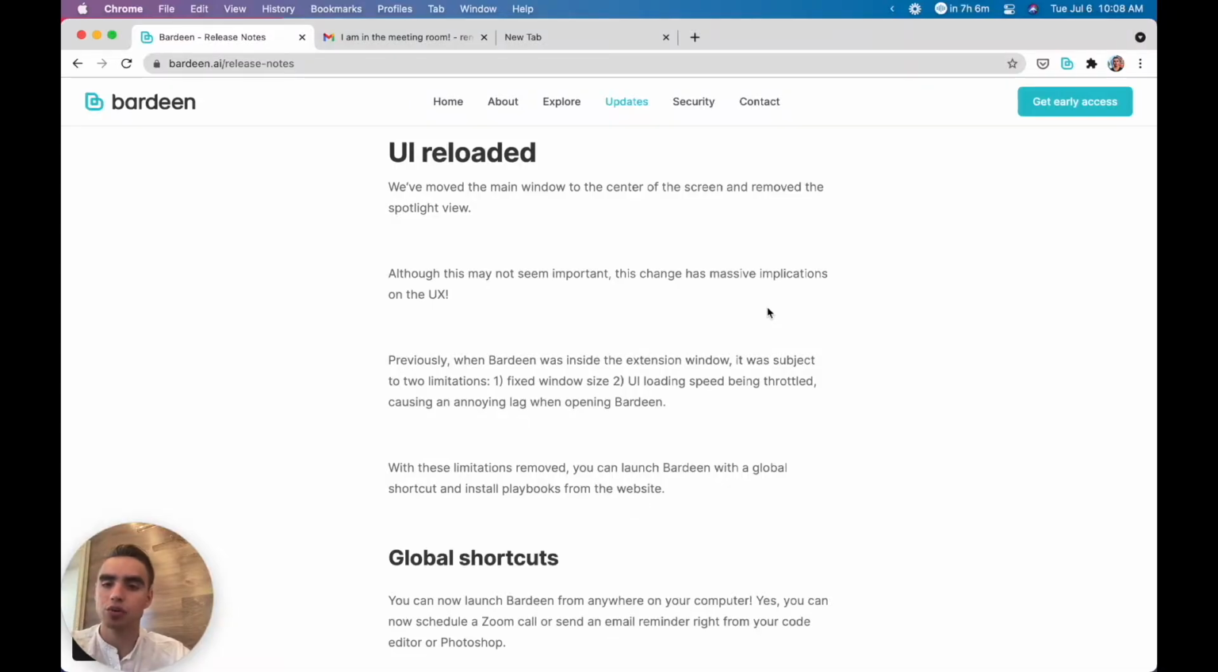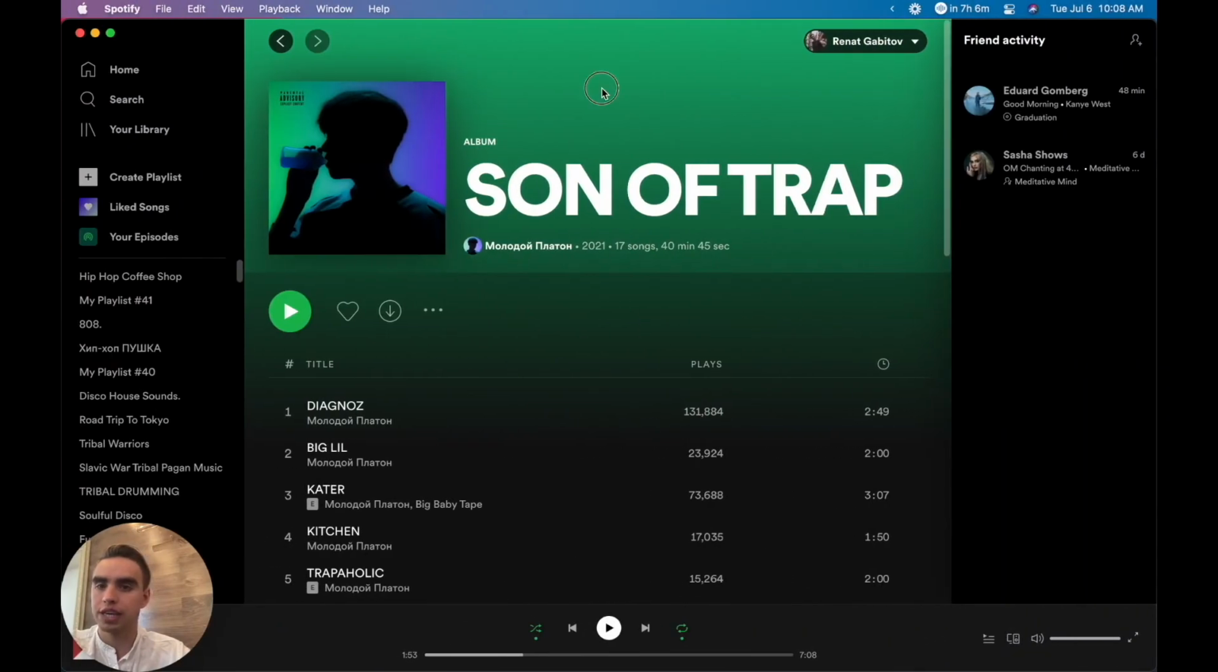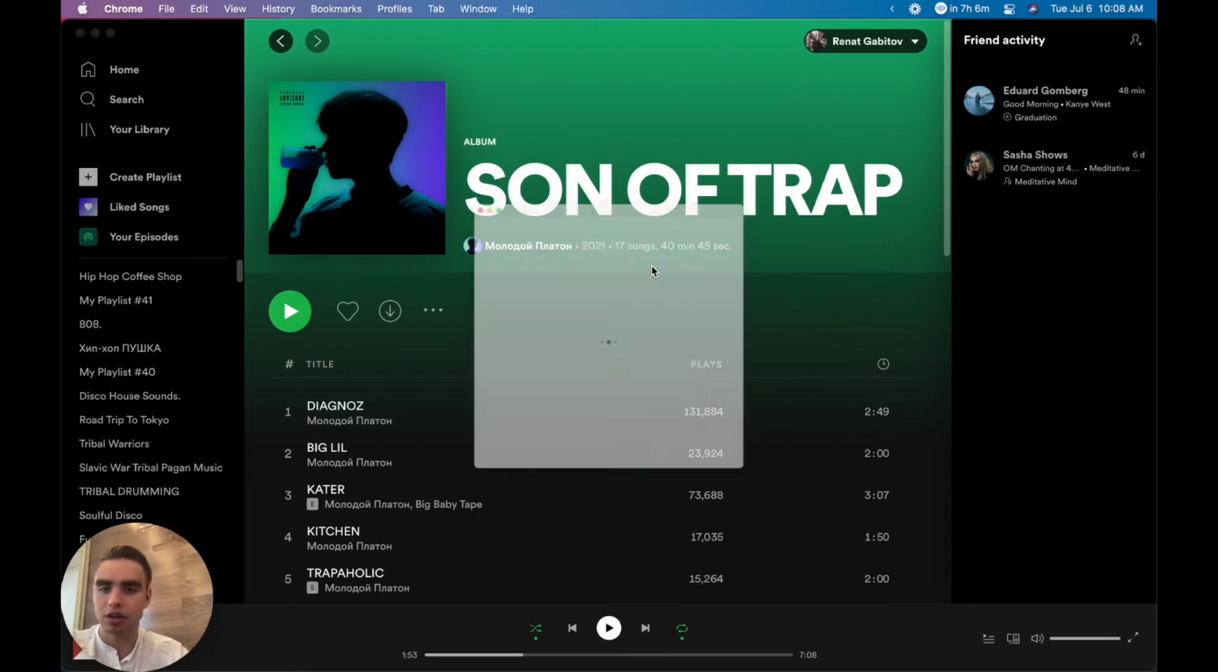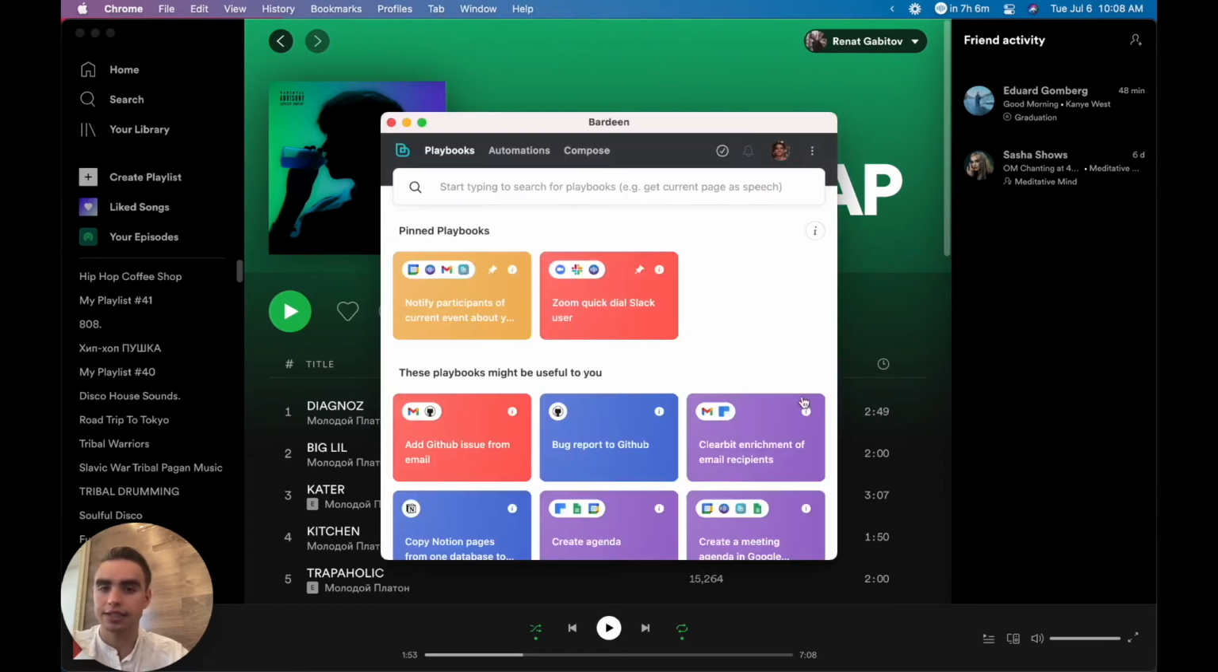And here comes one of my favorite changes. You don't need to have your browser open to run playbooks with Bardeen. So you can go to, say, Spotify, and from here you can run a global shortcut. In my case, it's Option dot, and here we have a separate window that opened up, so we can run a playbook and then keep doing what we were doing before.